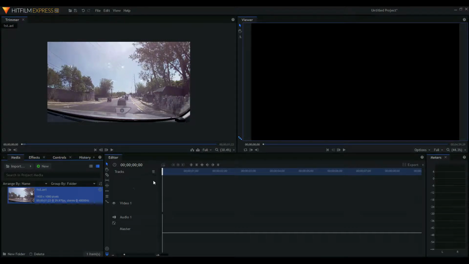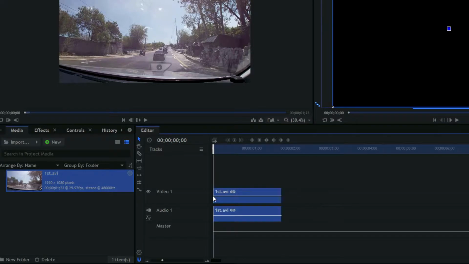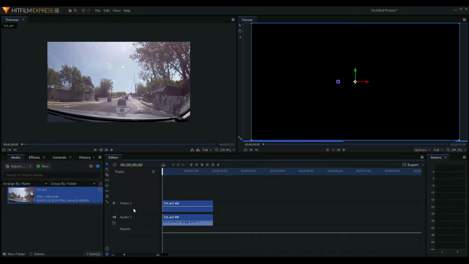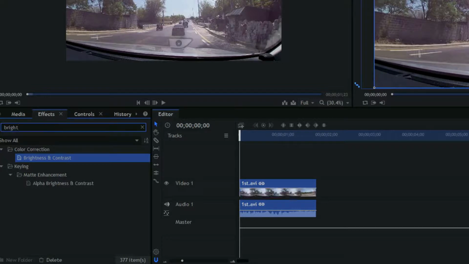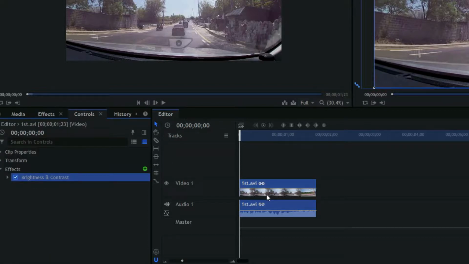Today we are going to learn how to change brightness in your clips. First, import your clip. Then go to the Effects panel and search for Brightness and Contrast. Next, press and hold the effect, then drag it to your desired clip.